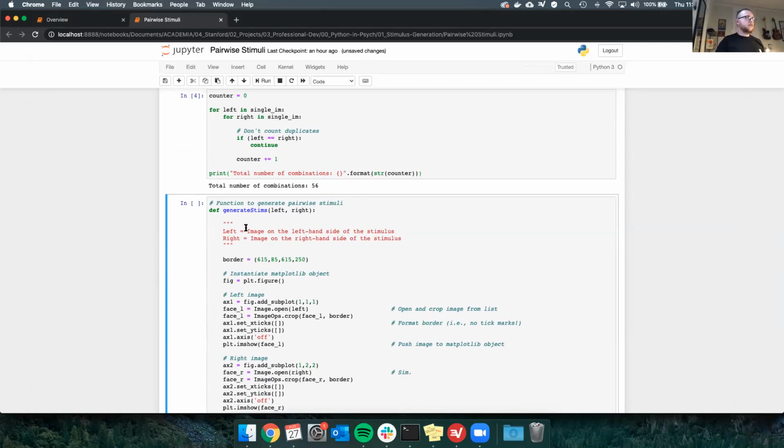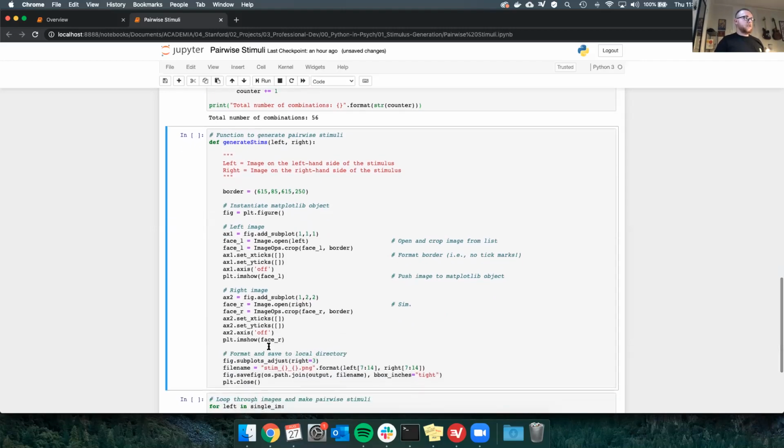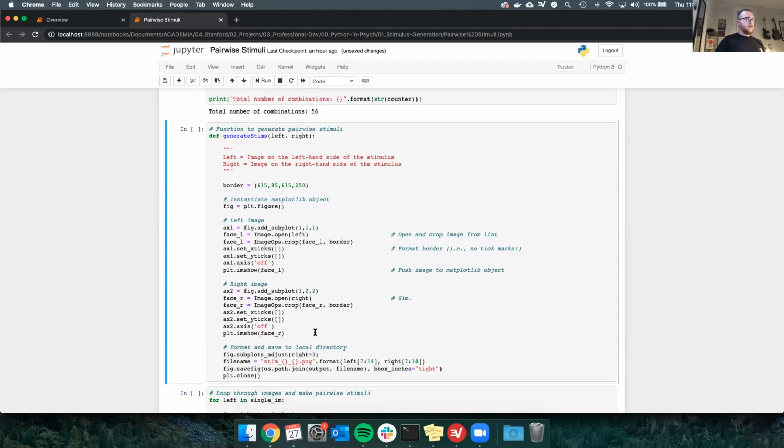So let's go ahead and define our function. I'm going to skip over the nuts and bolts here and just let you know broadly what's going to happen. We're defining a function called generate stims. It's going to take an image on the left and an image on the right, and it's going to kick out a pairwise image for us. So let's go ahead and define that.